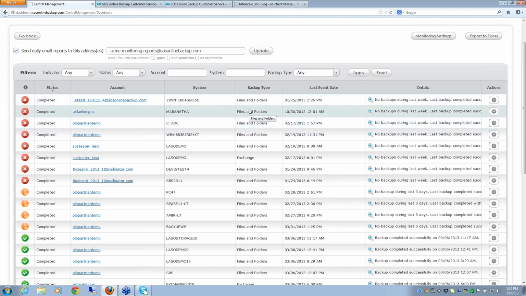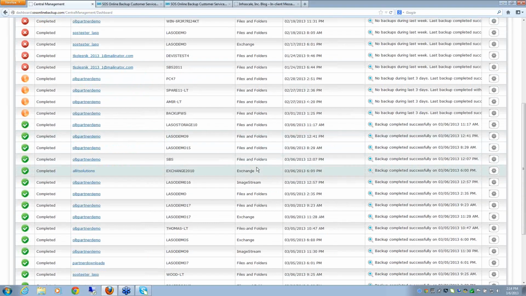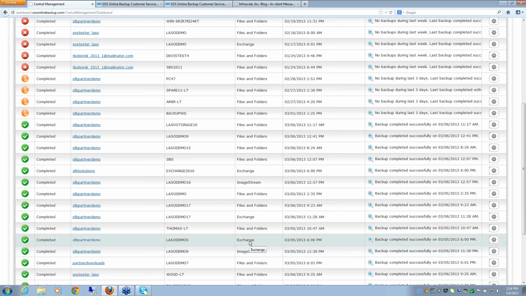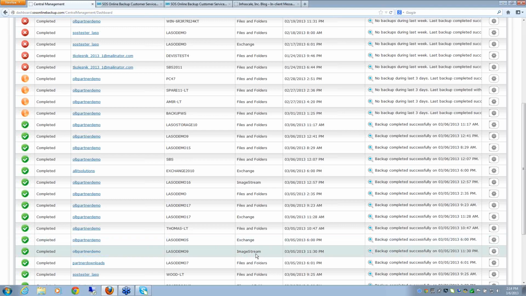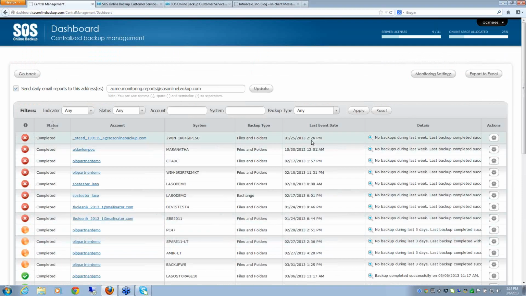The backup type, right now we have 3 backup types. We have file and folder backup, we have Exchange backup, and we have image stream backup. So file and folder is pretty much what it sounds like. You're just selecting your My Documents, Office files, PDFs, things of that nature. Exchange is exactly what it sounds like. We're backing up Exchange databases. And then image stream is for backing up bare metal image backup files, specifically created by ShadowProtect. Then the last event date, very self-explanatory, details, and further actions.